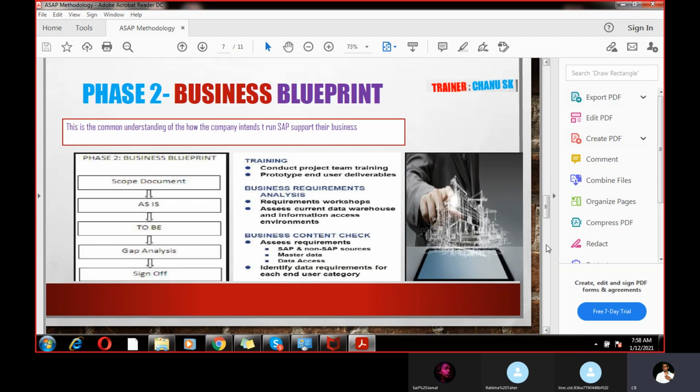What we need to bother about is the documentation. Based on the as-is information, how we can map into the SAP system, and what are the things that we need to consider while mapping into the SAP system.